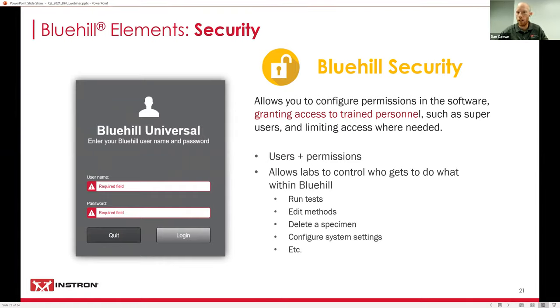Bluehill Universal predates those by a few years. 2017 was when we first launched Bluehill Universal. It's continued to be developed as it is our production software. And then some of the smaller features we talked about, control charts, workflow, Bluehill Security, have all been around for quite some time, as they were introduced in earlier Bluehill platforms. So for those features, if you don't have Elements or a 3400 frame, you could go into your Bluehill software today and you'll likely be able to find them.